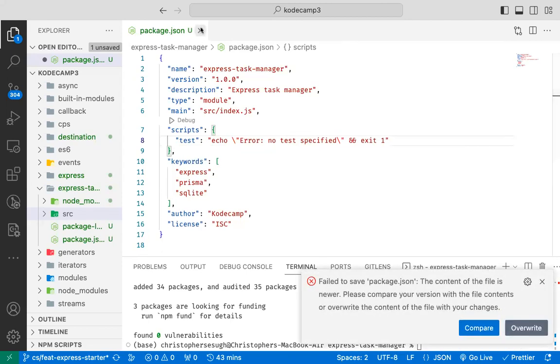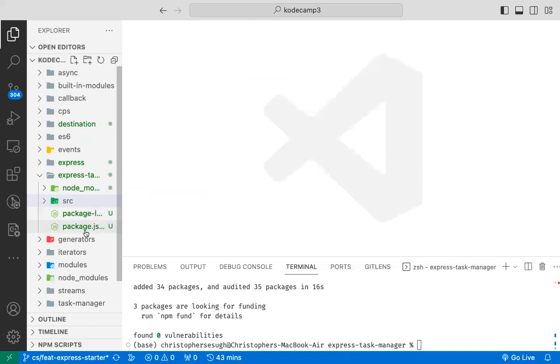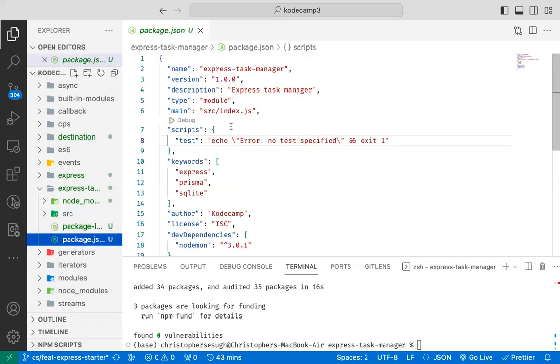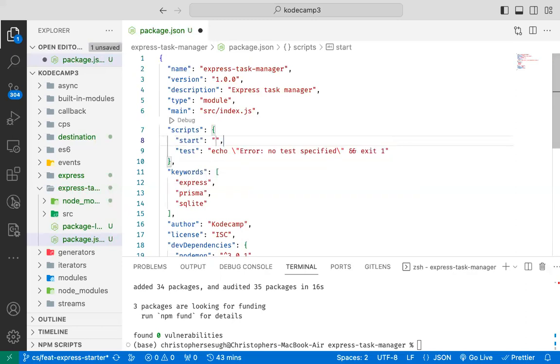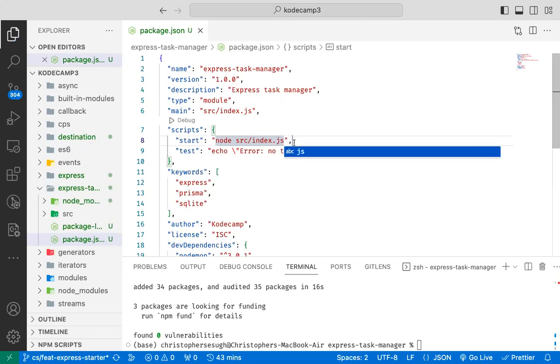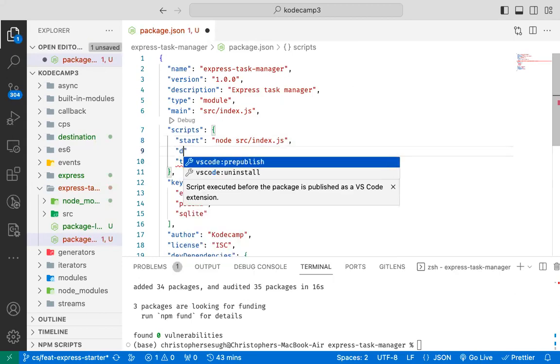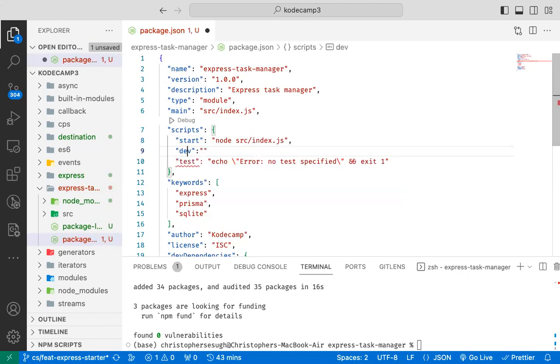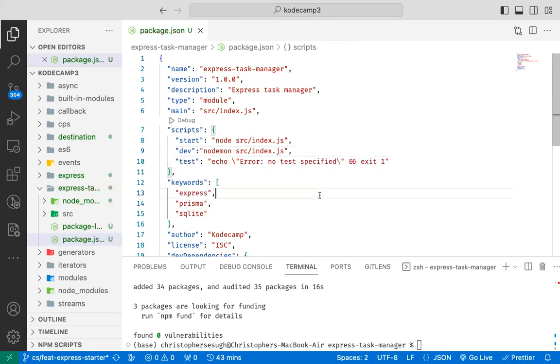Move this first, cut it, save. Don't save because of the changes. In package.json, NodeMon, and start Node. Node starts the application for us in production, but in development we can have something like start dev, for development, and NodeMon will take care of this for us. And our index file is in the source directory, like so, src/index.js, then put a comma, if not, you get an error.